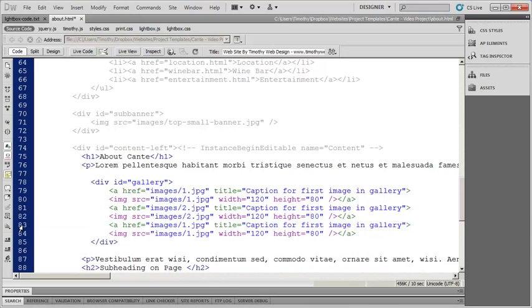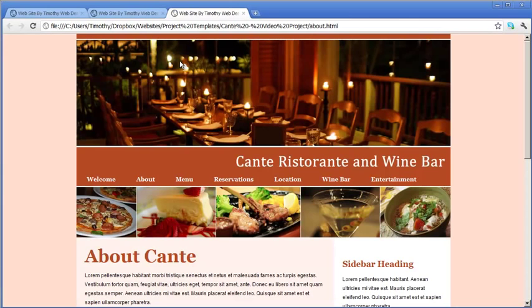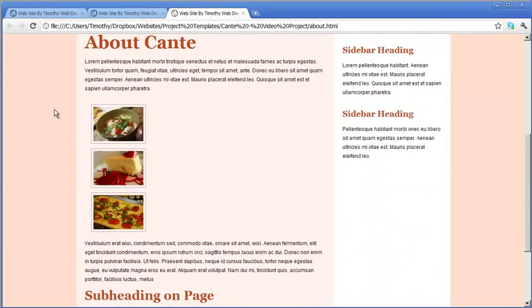Again, I have that same code copied. And I can name that one 3. So now I have 3 images in my gallery. So let's go ahead and check that out in Chrome. See how that's going to work. There I go. There are my 3 images.